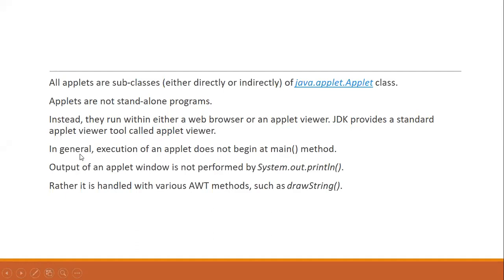So in general, execution of an applet does not begin at the main method. This is basically the main difference. See, an applet does not contain any main method. There is a different life cycle of the object that I will be explaining soon. So execution of the applet does not start with the main method. The output of the applet window is not performed by System.out.println.